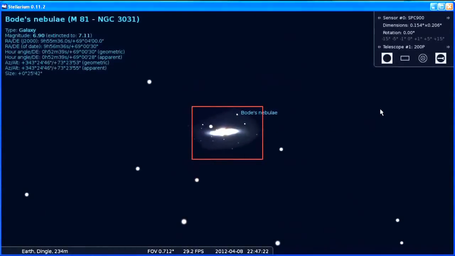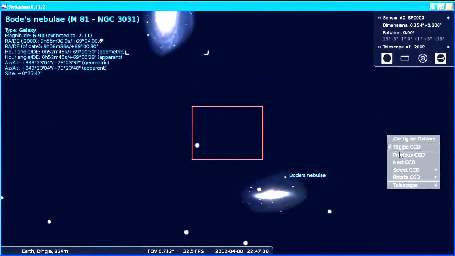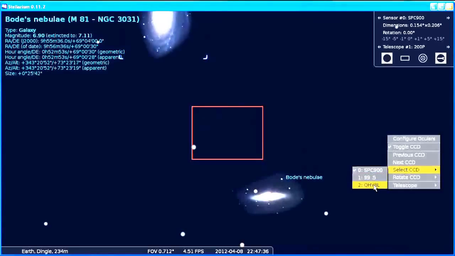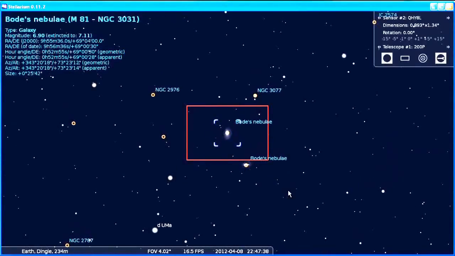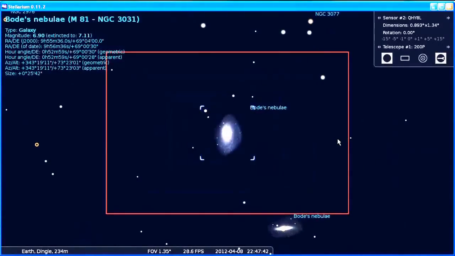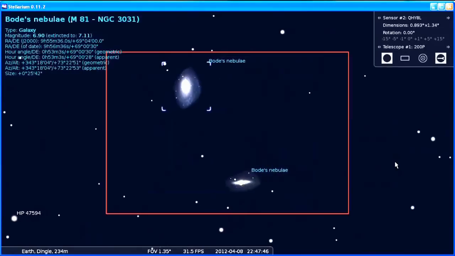Or it could be that if we press Alt and O and we want to change the CCD, then we can go to select CCD and we're using the QHY8L. Now obviously that's zoomed out again because the chip size is a lot bigger, and it will show you your apparent field of view within that chip. What it does is it will help you to actually frame your image and plan.